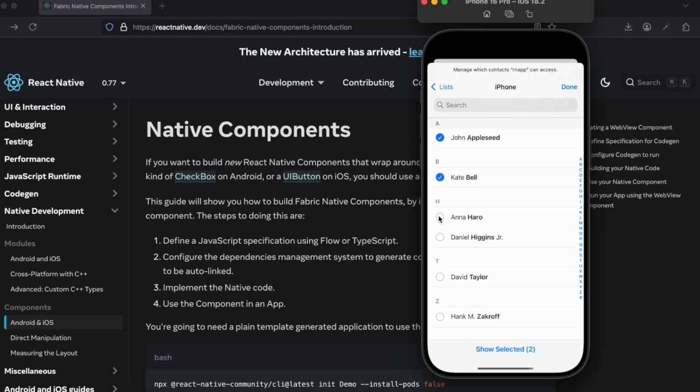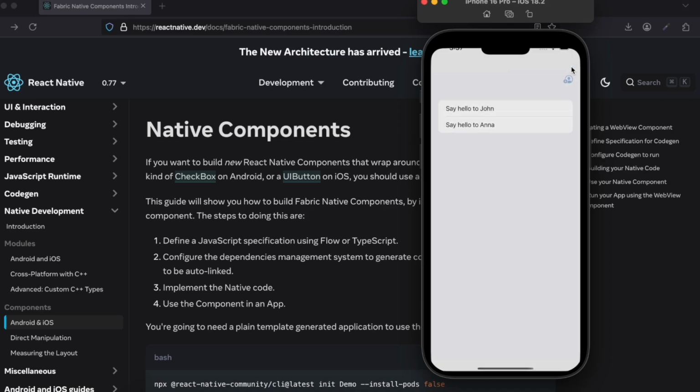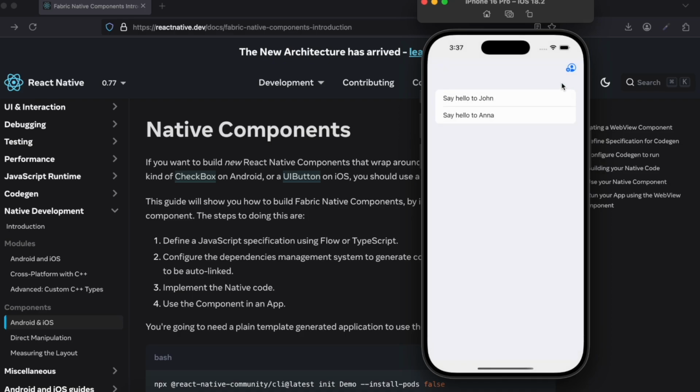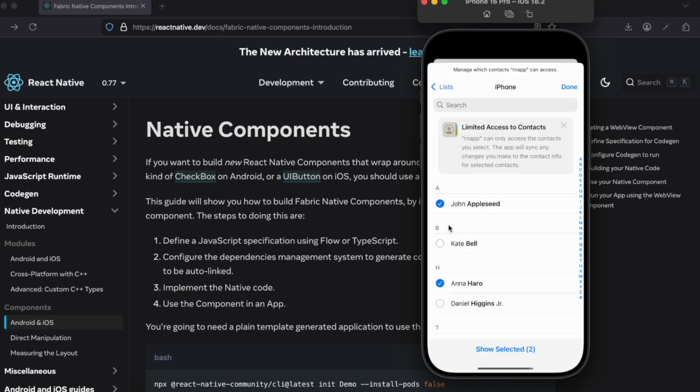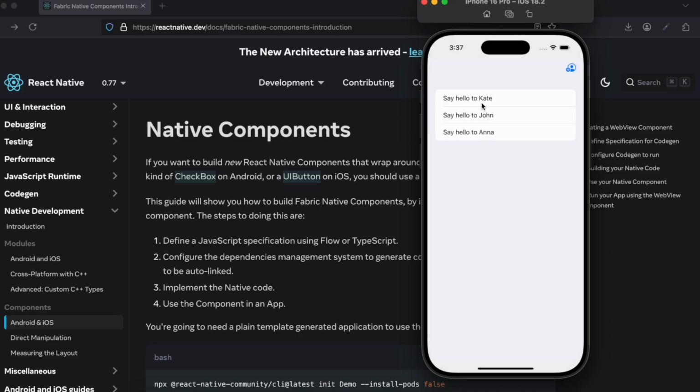Now I will select Anna as well. I'll click on done. Okay, here you can see Anna was showing properly. I don't know why Kate is still not showing. So this is just a simulator bug. I'll deselect it and click on done. Okay, now again I'll select this, I'll click on Kate Bell, and done. Here you can see now Kate Bell is displayed properly. So this is definitely a simulator bug or an iOS 18 bug.